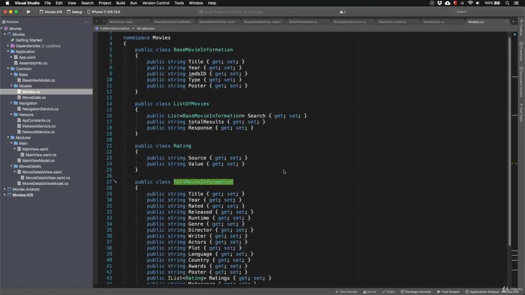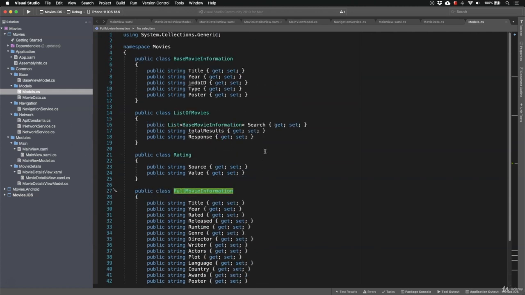Okay, this file becomes a little bit messy, so what I'm going to do is to split all these classes into separate files in order to have better overview of our models. So let me just quickly do that.